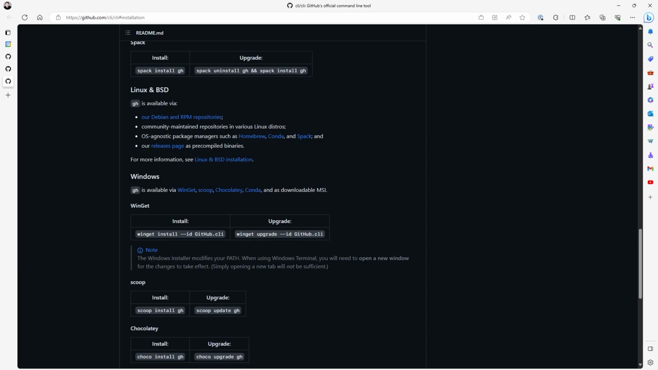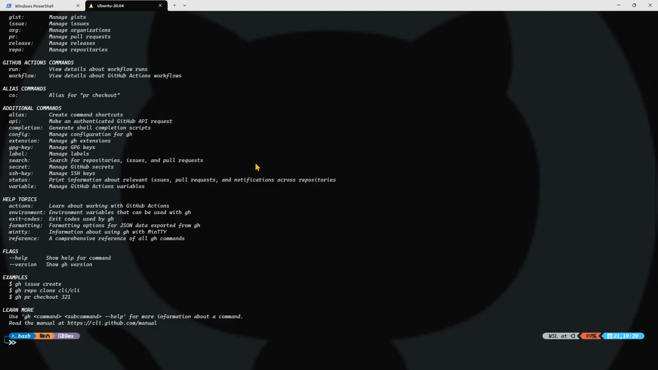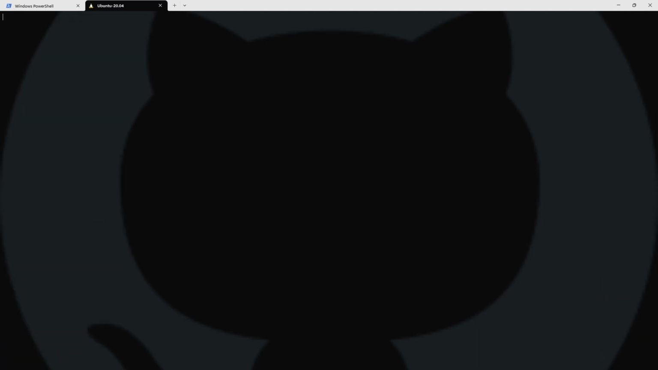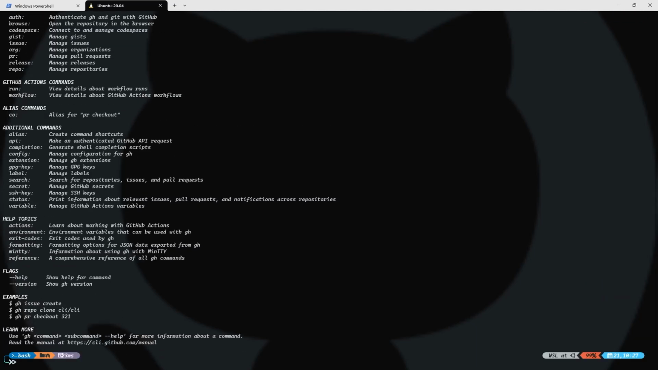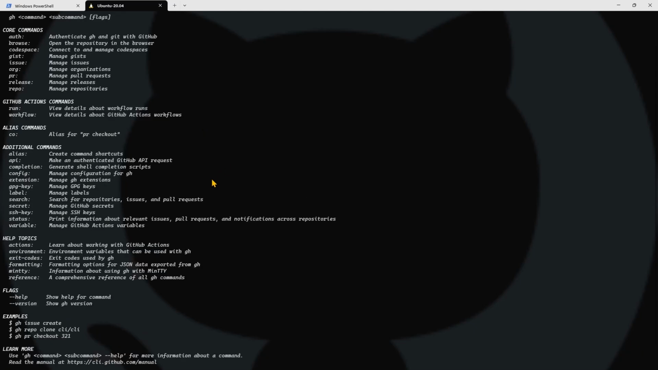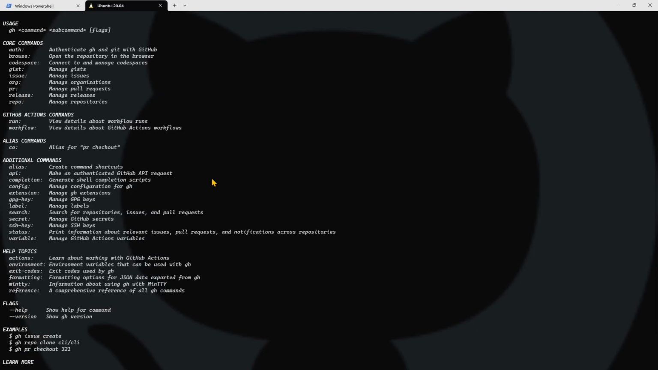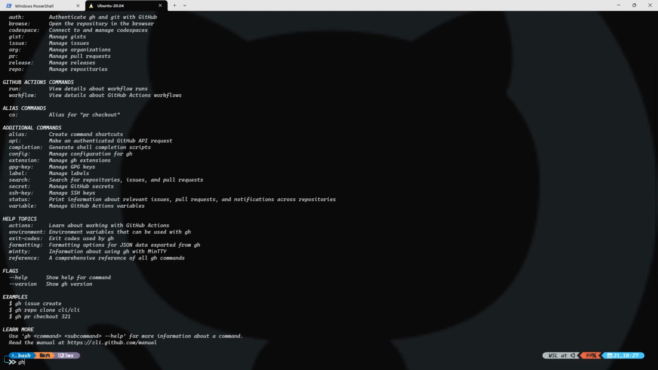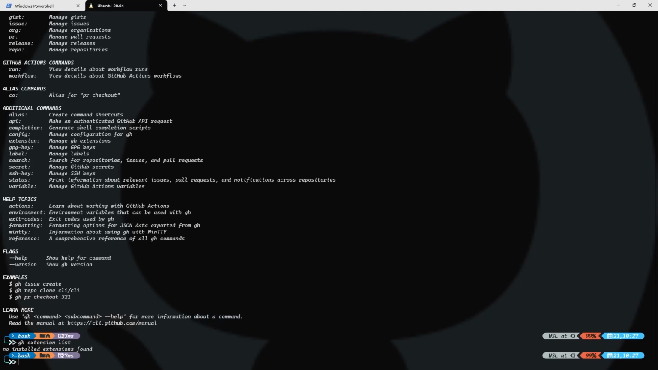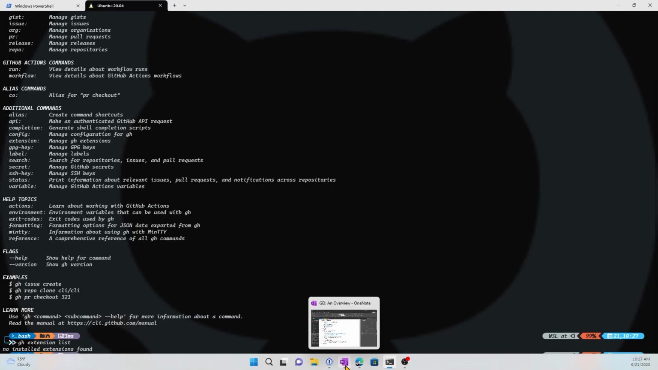So if I go to my terminal and type just GH, you can see that I have the CLI installed. Once you have the CLI installed, the next step is to install the GitHub Enterprise Importer extension. If I run gh extension list, you can see that right now I don't have any extensions installed. So I need to install this extension.